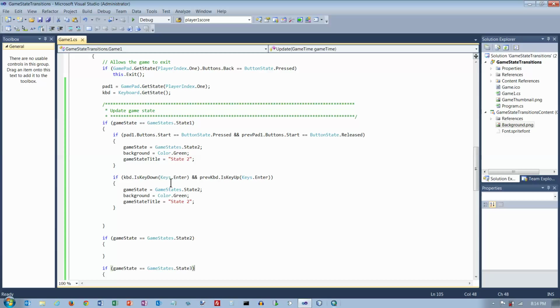Now, there's one thing I don't like about the way I've written this code, and that is I've got all of this code here duplicated twice. Now it's only 2 instructions, but if I decide I'm going to make the state 2 purple instead of green, I've got to remember to change it here and change it here, and I don't like that.